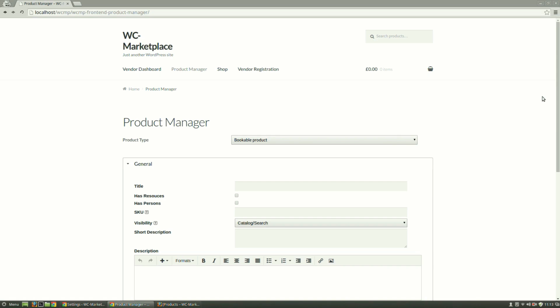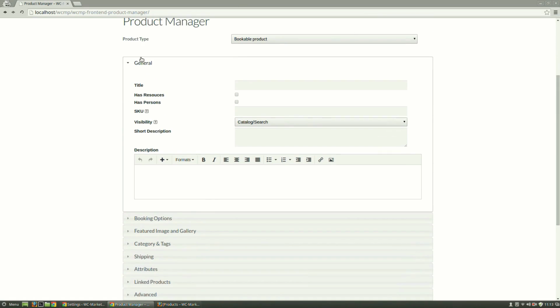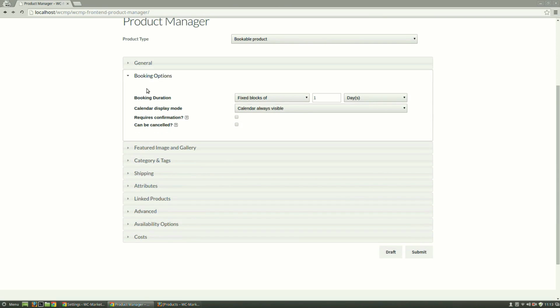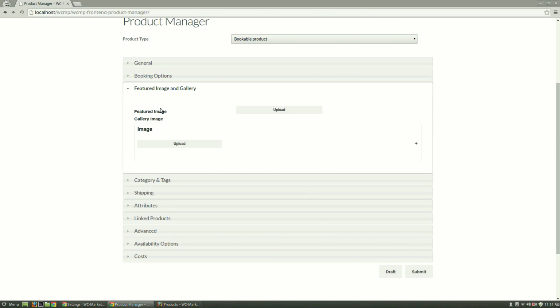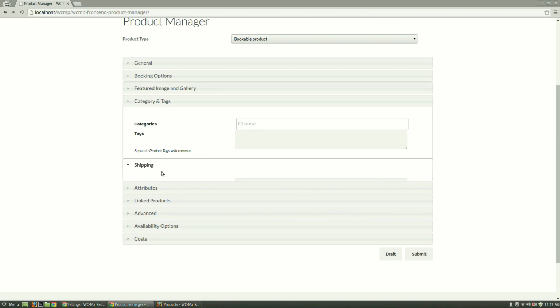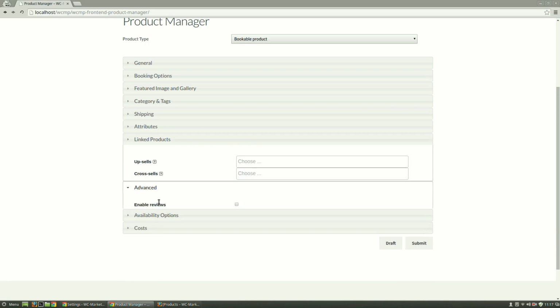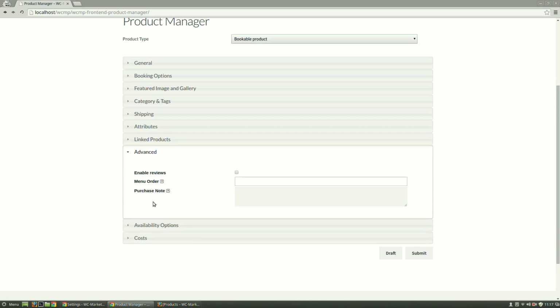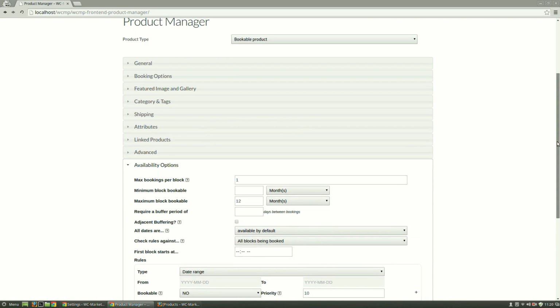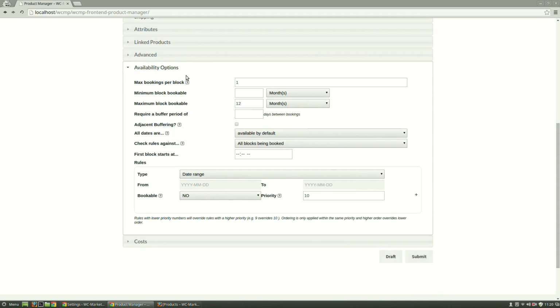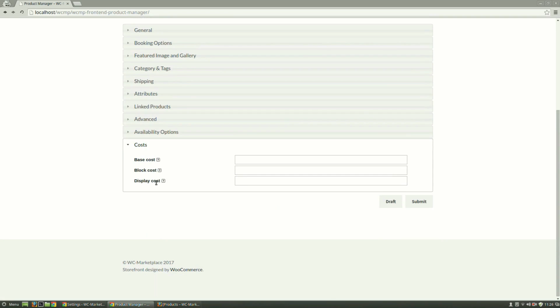Provide details pertaining to the booking under the General section. Booking duration and other booking options are available here. Add featured image or image galleries in this section. Categories and tags, shipping details, attributes of the product, linked products, advanced options about the product can be set from their respective sections. Max bookings, date settings, and other rules can be set from the availability options, while booking costs can be added under the cost section.